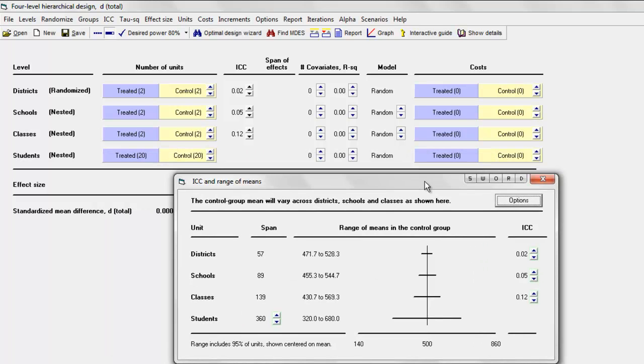And what's nice about this is once you've put in the span for students, the program takes the ICCs that you've entered for the other levels and translates them into spans. All of this is computed automatically. So for example, the ICC for districts of 0.02 tells us that we would expect the district means to span about 57 points. The ICC for schools of 0.05 tells us that we would expect the school means within a district to span about 90 points.